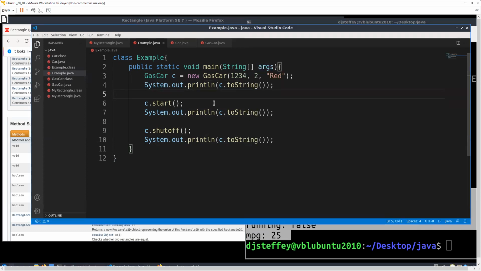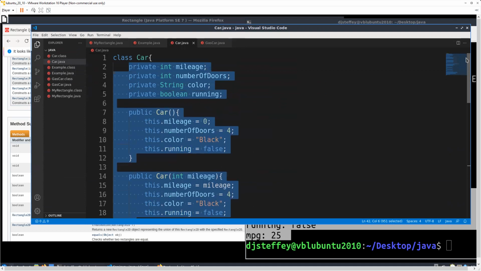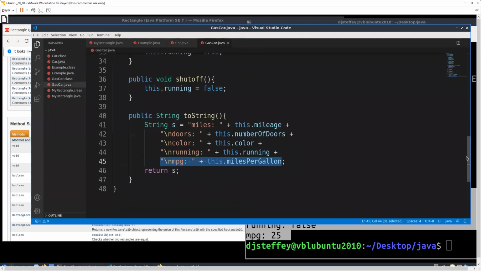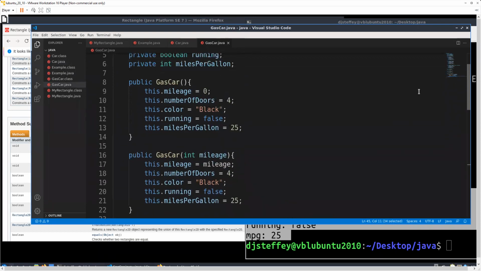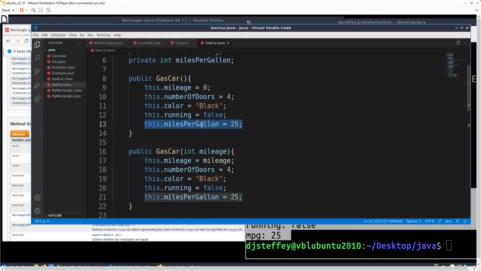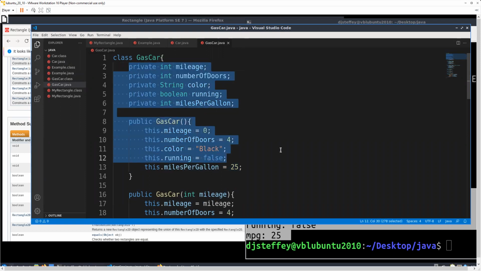Okay. So what is a little bit of the problem with this? So we have this car class with all this code in it. And as we discussed, the gas car had very little difference. We added this to the string. We added this to all the constructors to initialize the miles per gallon. And then we had this one additional variable. But we had to copy and paste everything else, right? The rest of it is the exact same.